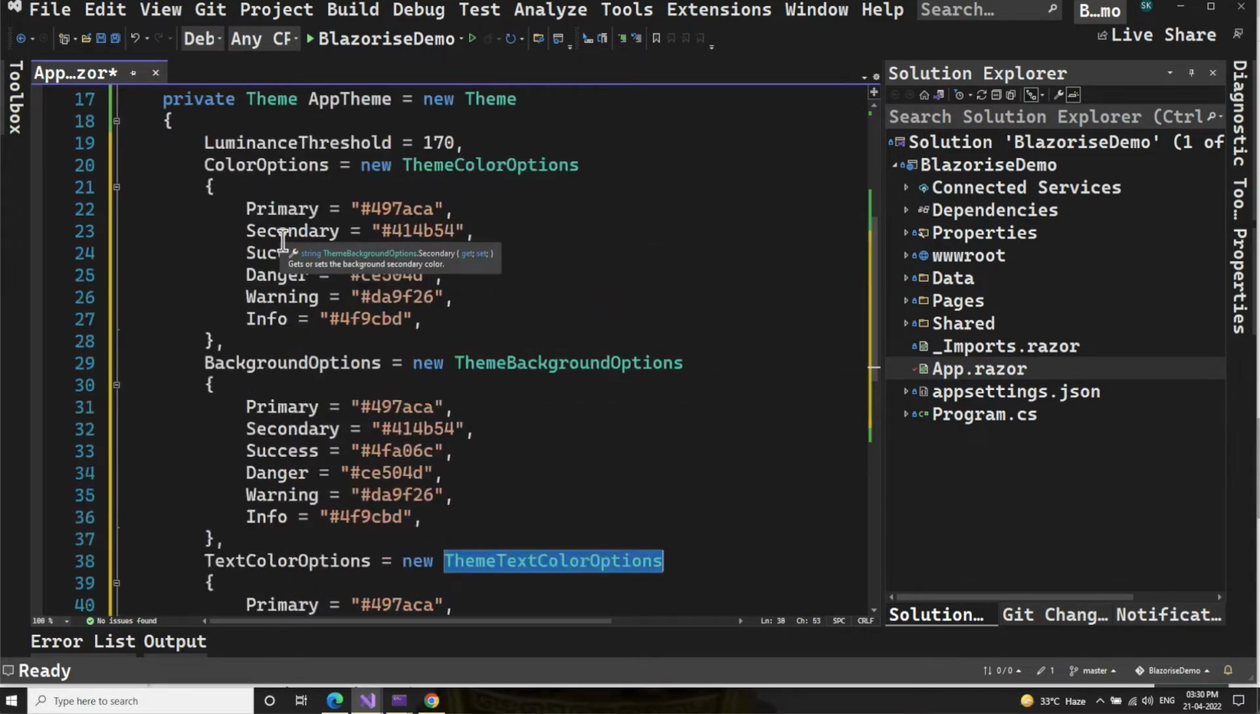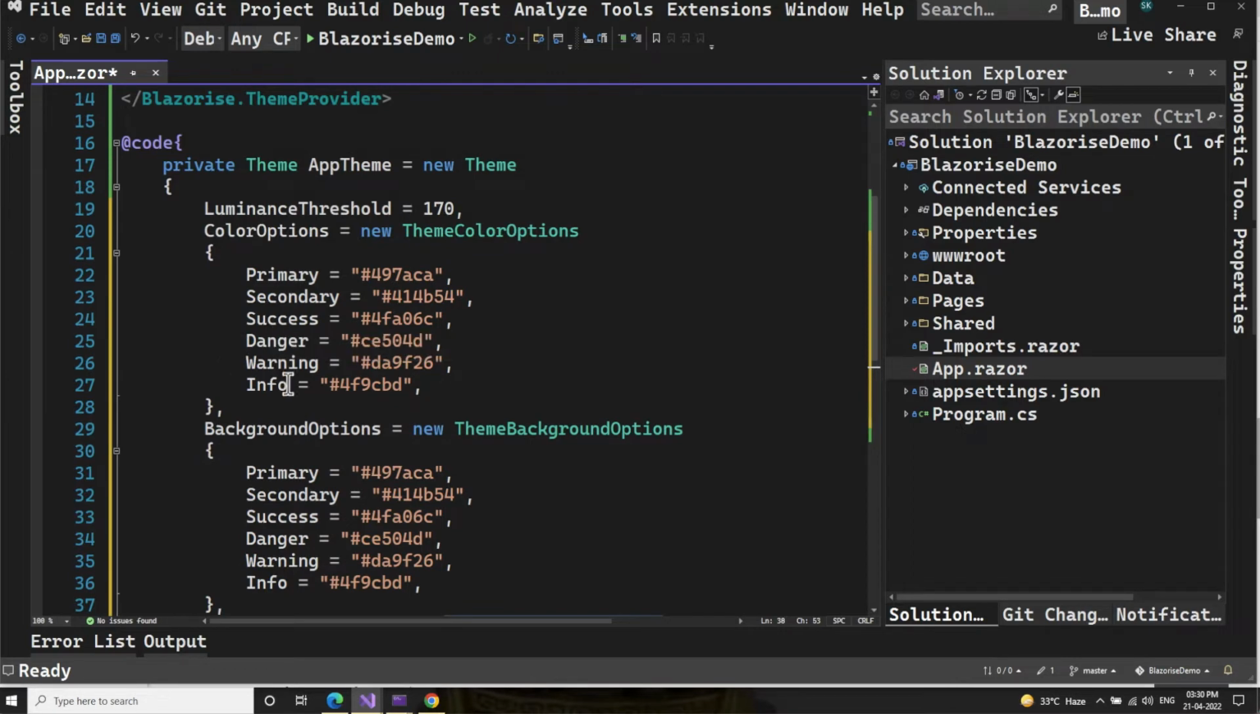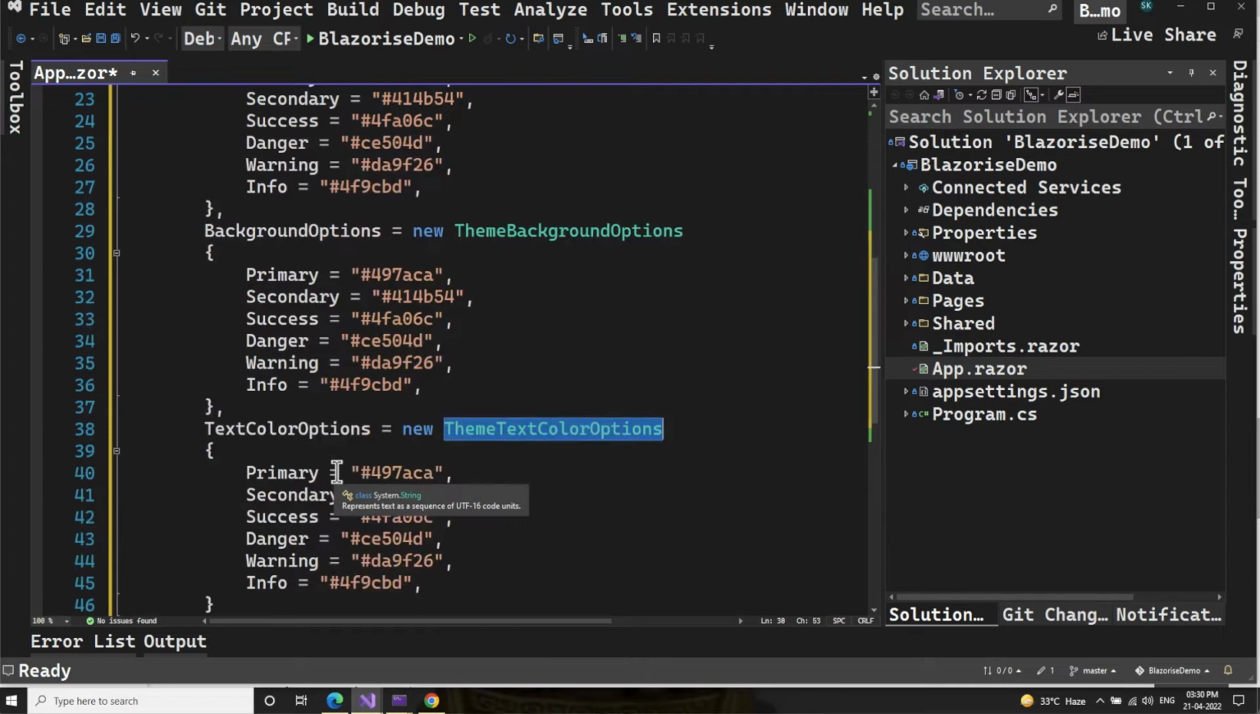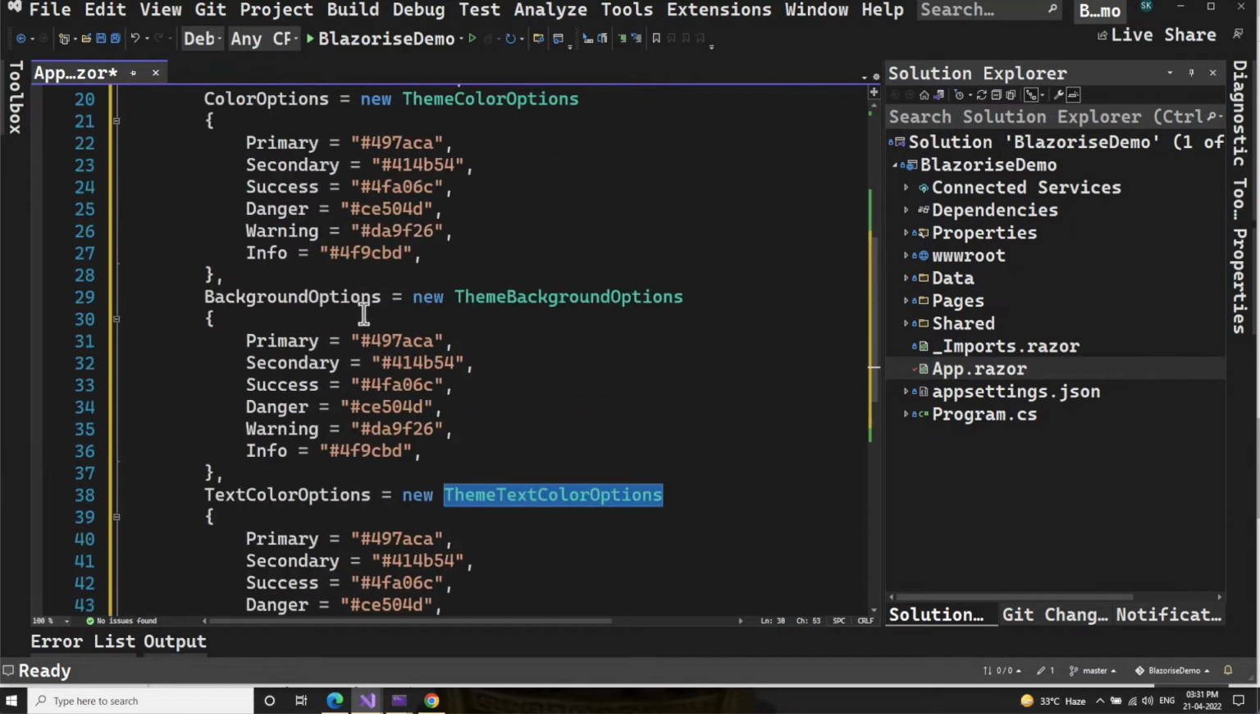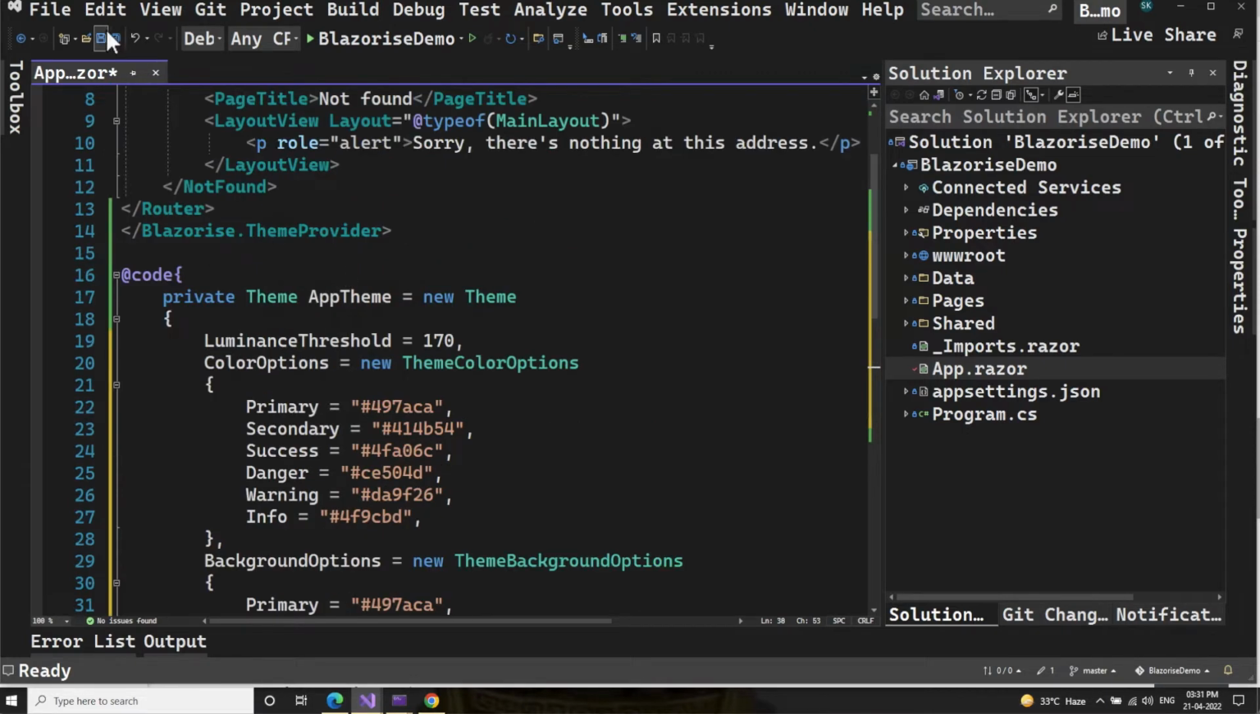You can see that all these primary, secondary, success, danger, warning and info have been taken from Bootstrap. This kind of color scheming is there in Bootstrap, where we have primary color, secondary color, success, danger and warning, info, etc. colors. So we have just set up different colors using this, and I'll save this and run this.